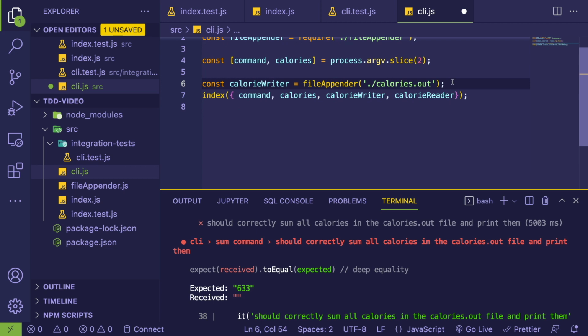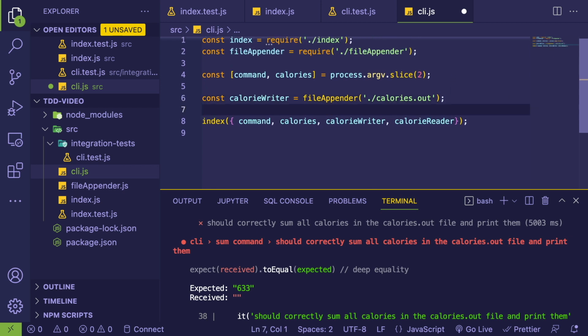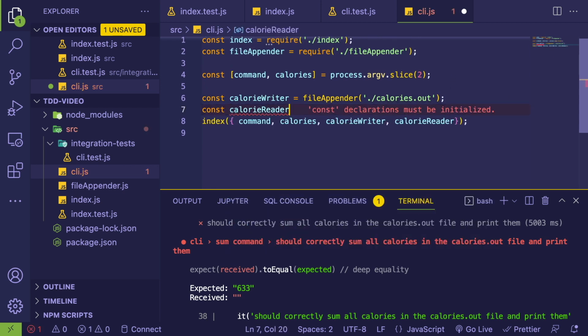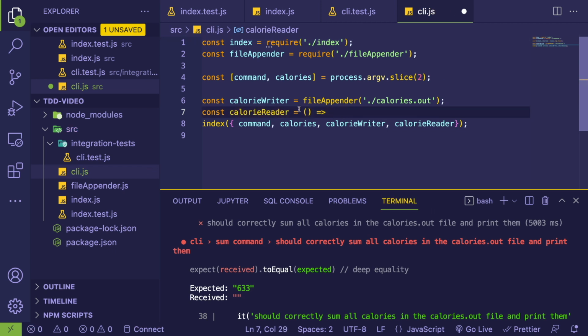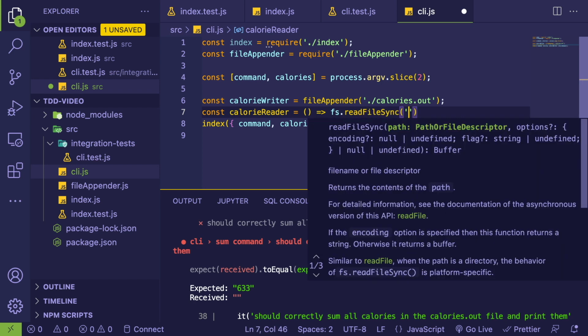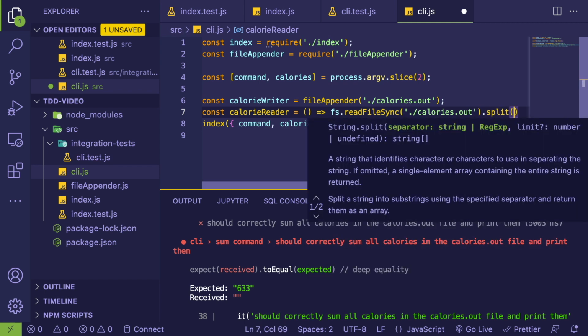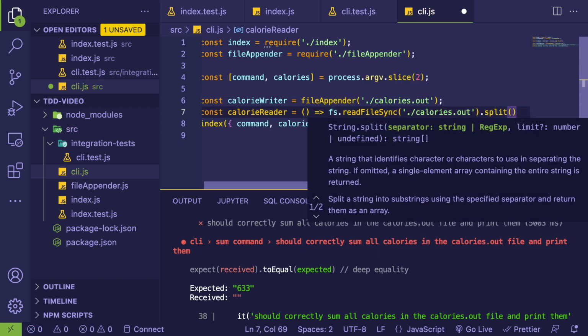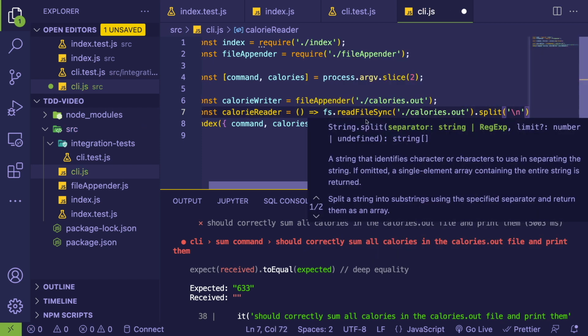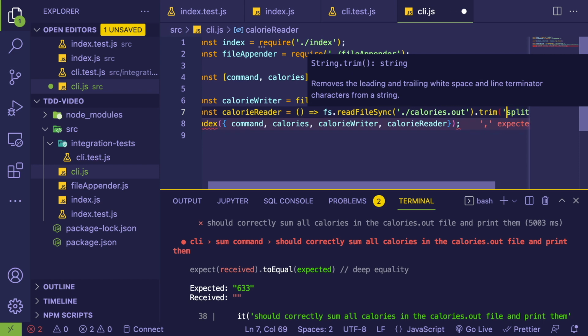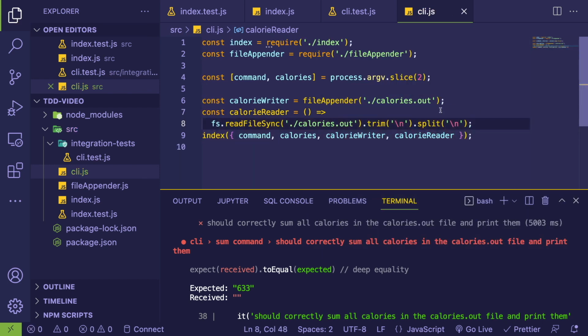And we can create one up here by just simply saying const calorieReader is going to be a function that is going to basically just do an fs.readFileSync of ./calories.out. And we could probably also split on the new line character like so. We might also need to trim on the new line character as well. So let's go ahead and do that.